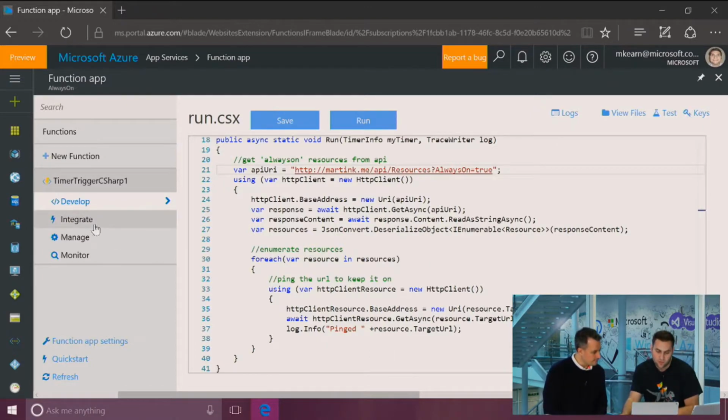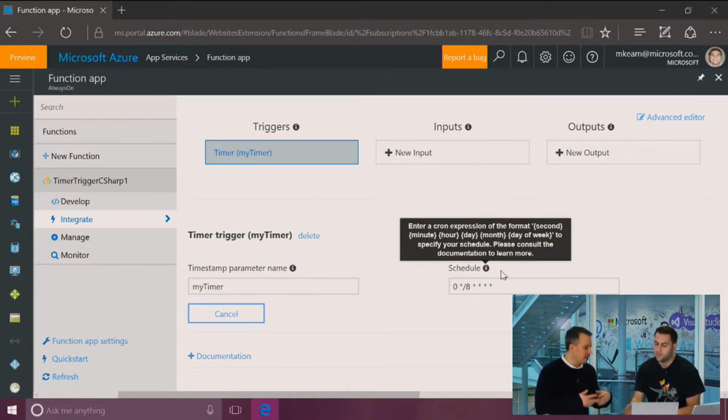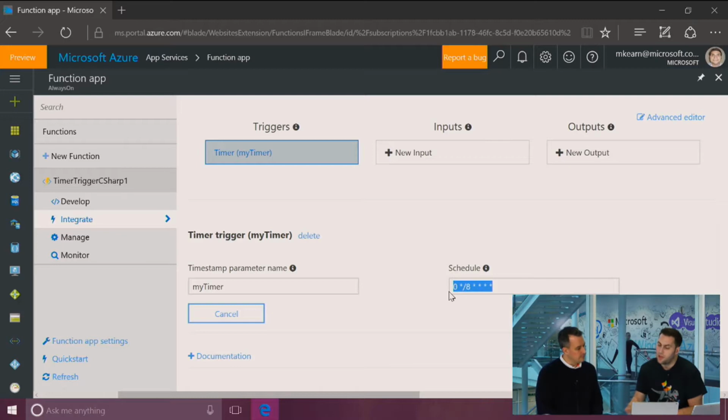And this runs, if we go to the Integrate tab, we've covered functions a little bit already, so I won't go into too much detail about functions themselves, but one of the ways that functions can run is on a timer. And this one runs using the cron expression, which I didn't know what that was until I came to look at this. They're sort of like a Linux-based time description, which you use for cron jobs. And this cron expression means run every 8 minutes.